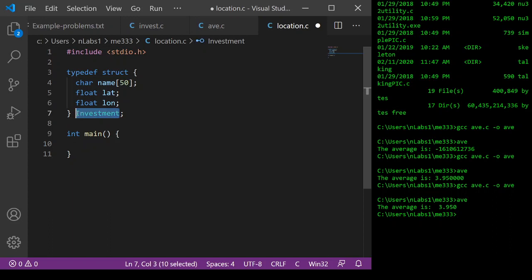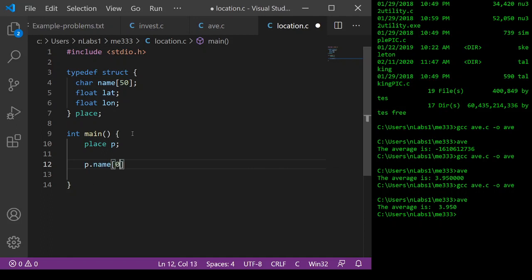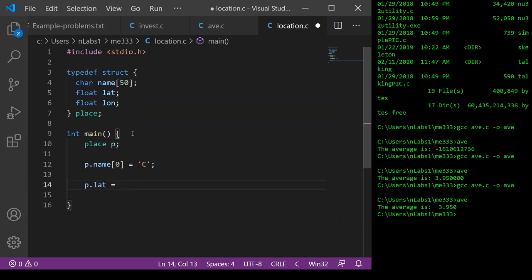I'm not going to call it investment. I'm going to call it place. That's the new name of my variable. So let's make one. Place P. Now, if I wanted to fill this manually, I could say P dot name of 0 is C, and I could slowly write out Chicago. That's annoying. And I could say P dot lat is, I don't know, whatever latitudes and longitudes look like.